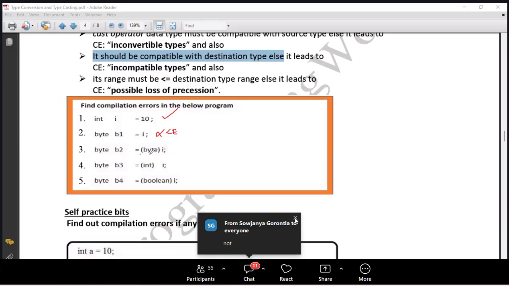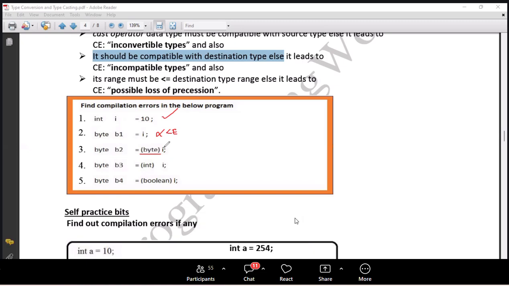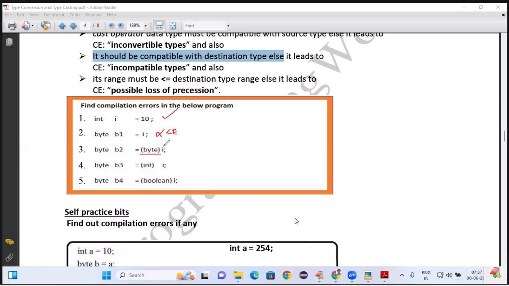How to solve this problem? By using cast operator. Now cast operator should apply how many rules? 3 rules. Number 1, int and byte compatible? Yes. Byte and byte compatible? Yes. Byte range is lesser than byte range? Yes. All 3 rules are satisfied. Compile successfully.